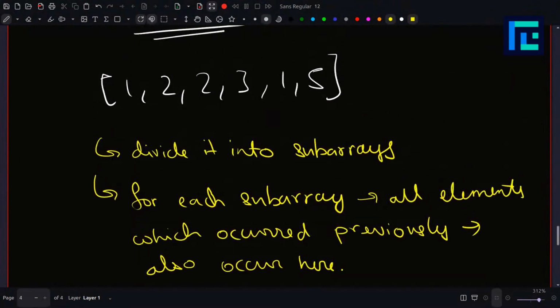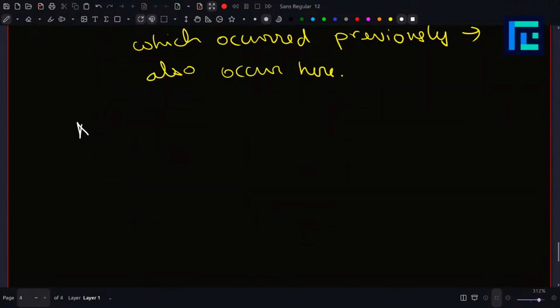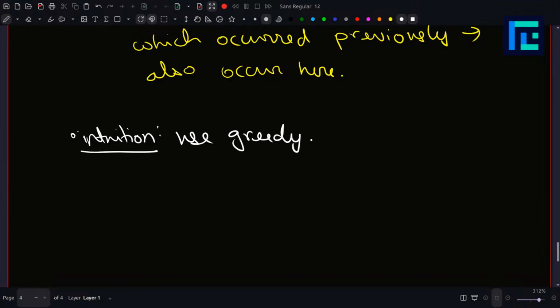So how do we do this, and what is the intuition we should use here? Well, what we will do is we will try to use greedy. So this is going to be our intuition: use greedy. And what greedy should we use? Well, we know that we want the max number of subarrays.